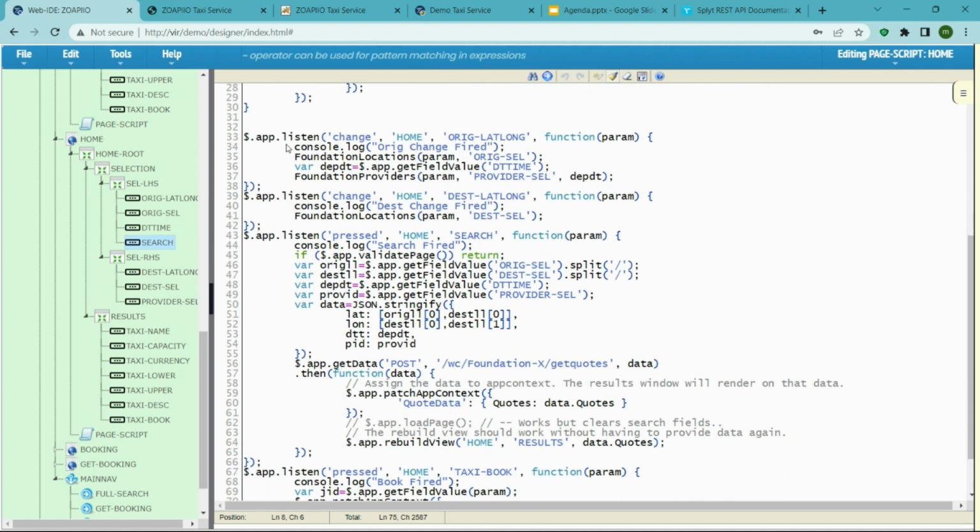So this is where the action starts. Here, $.app.listen is what you will be doing most of the time, where you're saying I'm registering for an event. These events are emitted from the page wherever we have registered them. Here we are listening to the change event on the home page and on this element. Whenever this happens, we do some stuff. We call that function to get the locations, and we populate another field, which is the provider selector.